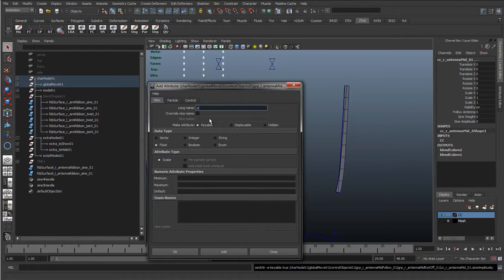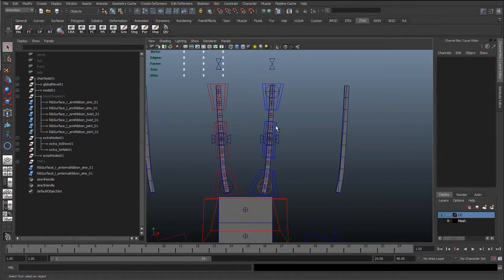Then for the sine wavelength, that was a minimum of 0.1 to 10 and a default of 1. And then the sine offset, which was minus 10, maximum of 10, and a default of 0. And hit close because we've finished with that.